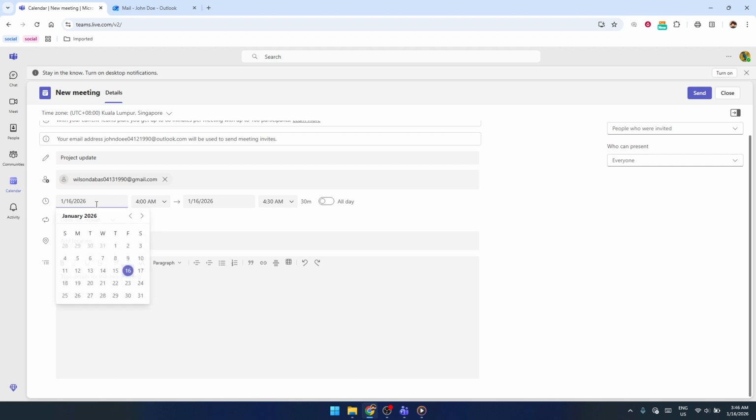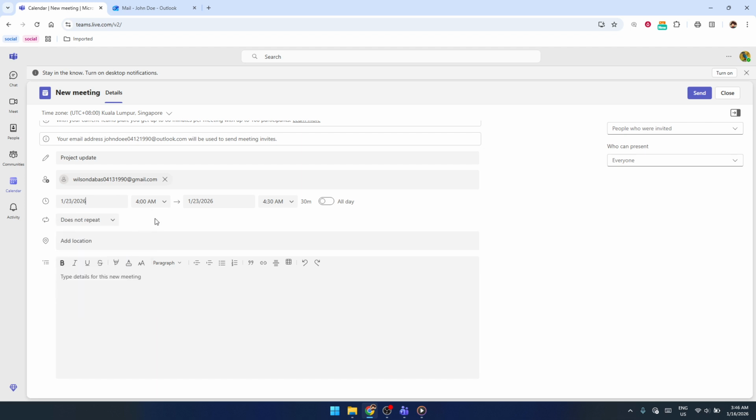Now choose the date and time. Select the day for the meeting, then set the start time and end time. Try to choose a window that works for everyone, and if you have access to scheduling tools like the scheduling assistant, you can use that to check availability. Also make sure the time zone is correct, especially if people are joining from different regions.